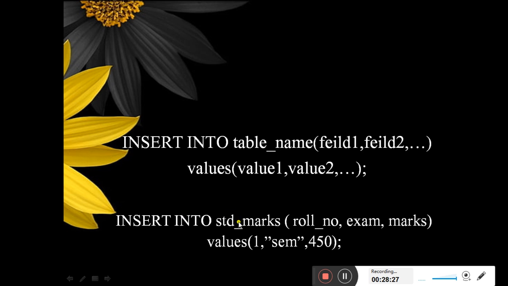See, this is the example. Insert into, this is the command. Student marks is the table name. Roll number, exam and marks, these are the 3 fields of the student marks table. If you want to insert only roll number and exam, you don't want to mention the marks, then you are supposed to write only roll number and exam, then close the bracket, and then write down the values. Roll number is 1 and the exam value is SEM. If you don't want to mention the marks, remove it from here and remove the marks value from here. So you need to mention only 2 fields here and 2 values here.